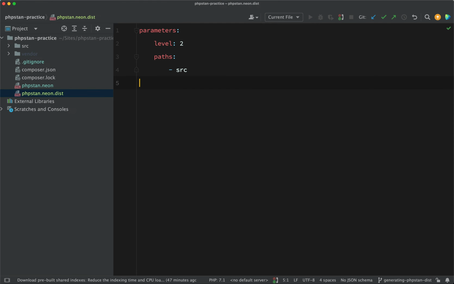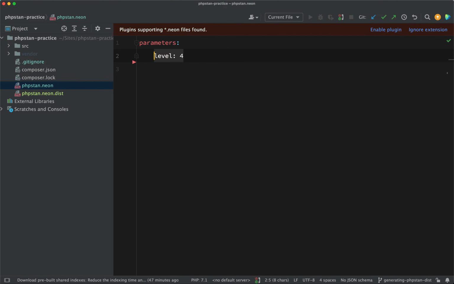I've just kept it nice and simple for us to start off with. Same as we did in the last one, just got a level and then the paths. And then to demonstrate that we are just overriding this file, including the settings which we don't override, what I've done is we've stuck with level 4 in the phpstan.neon, but I haven't actually specified any paths.